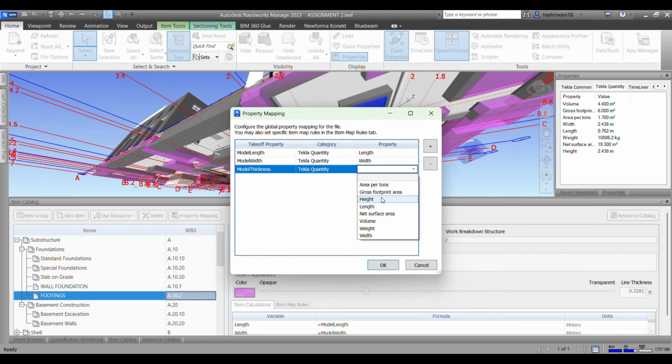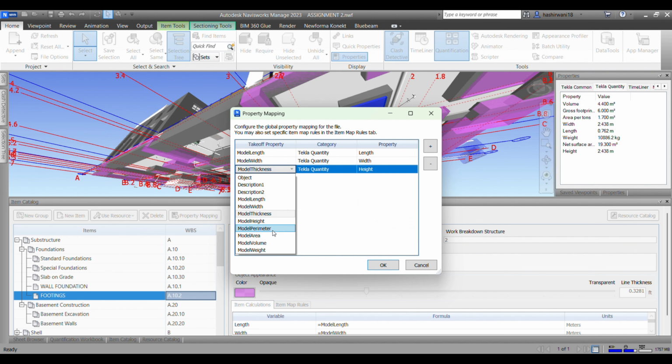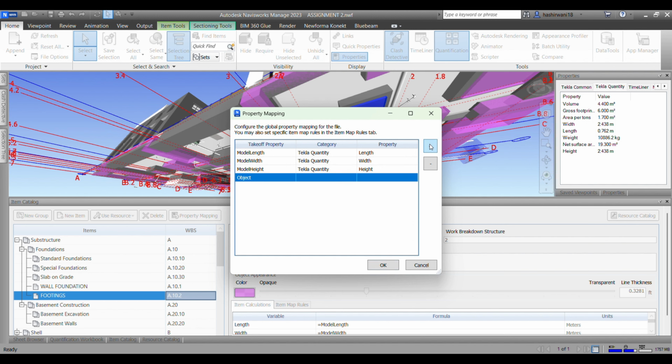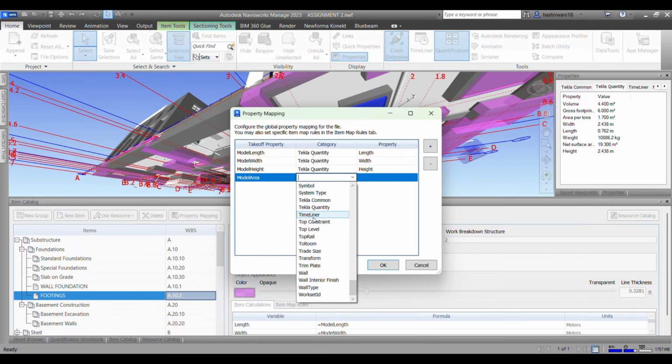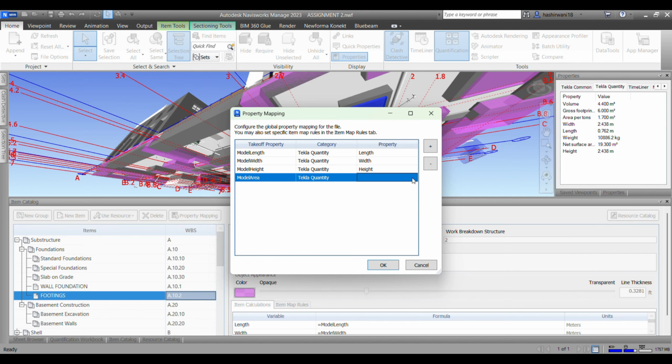Do we have some thickness? No, we have height, so it's the same thing. Do we have a height here? Yeah, model height, let it be in the height category, and then the next we want maybe area. So my right, Tekla, and then area. Do I have some area? Okay, I'll just click OK now.